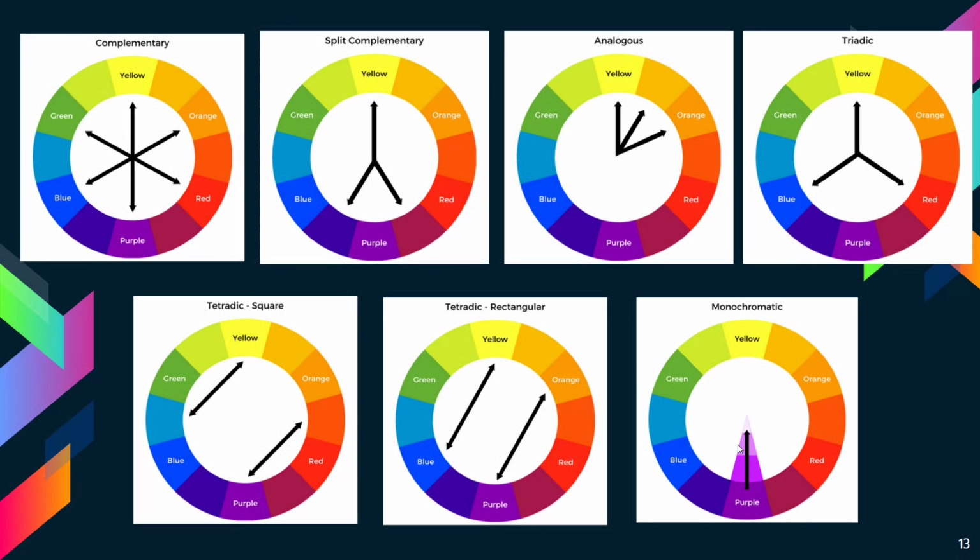And then monochromatic is actually you choose one color and you just shift the saturation down, so you use the same color.